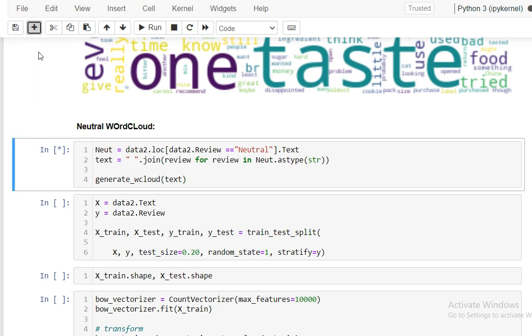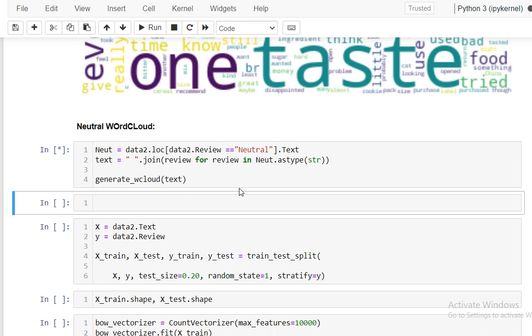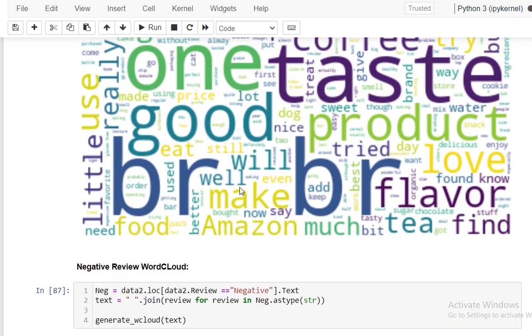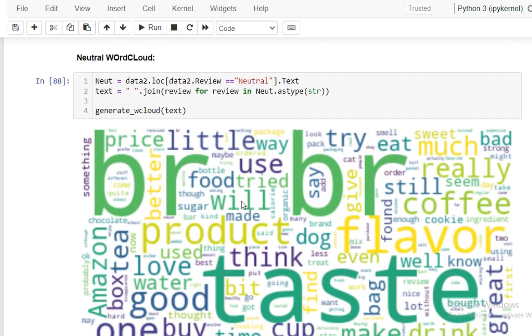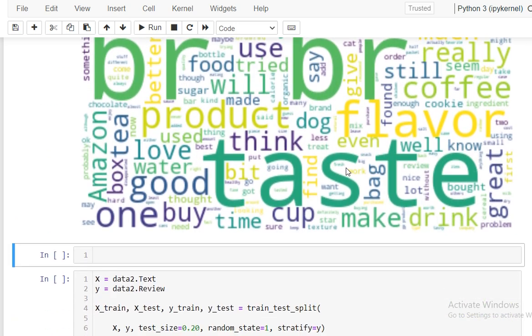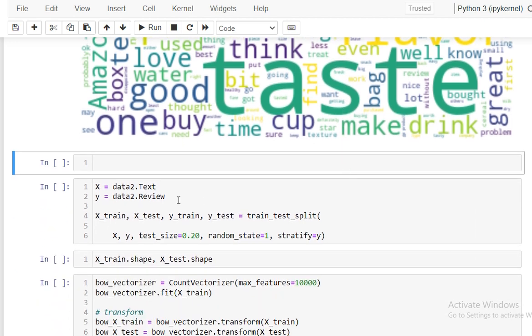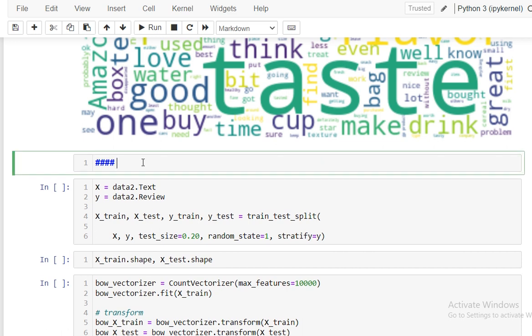So you are getting this word cloud for positive, negative, and neutral. For neutral, you can see that. This word cloud will help you identify the most frequently occurring words in that particular text for positive, negative, and neutral.